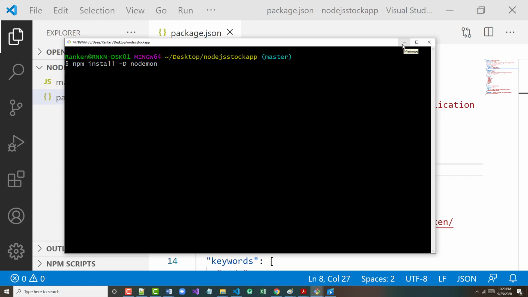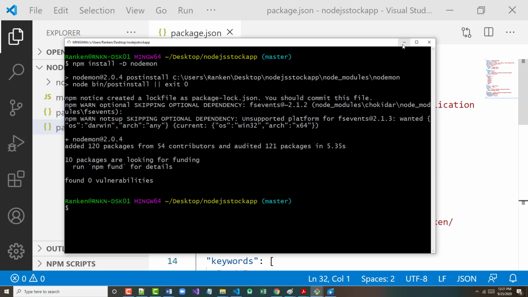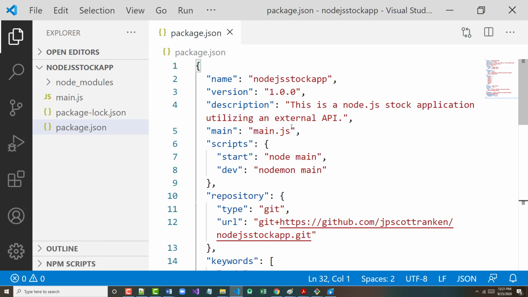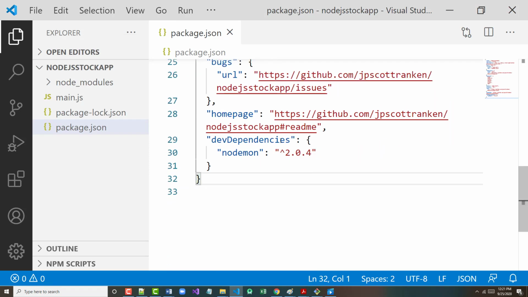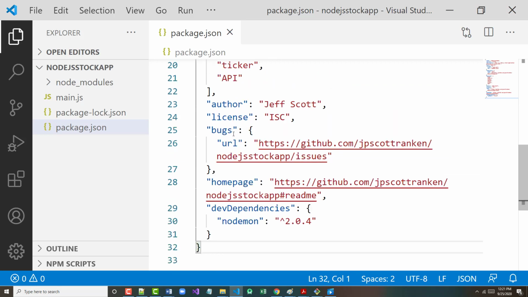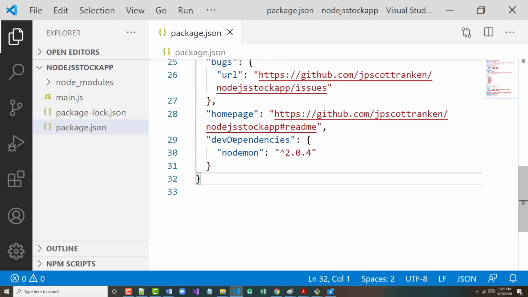Take a second, you know that. But once it comes back and you get your prompt back again, you still got package.json up. You should now notice down near the bottom, you also now have in there dev dependencies. Okay, that's good. That's exactly what we want.